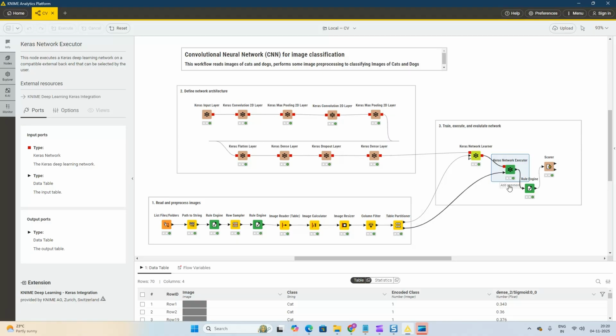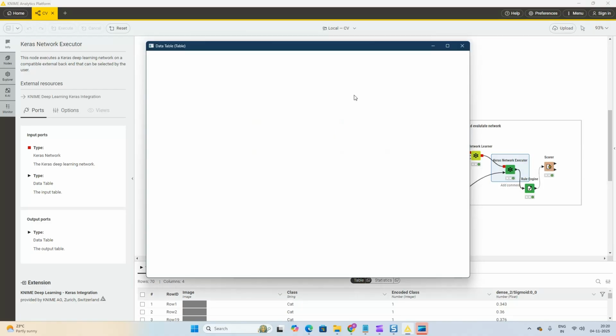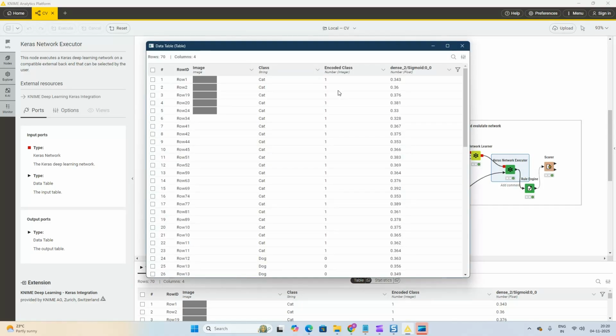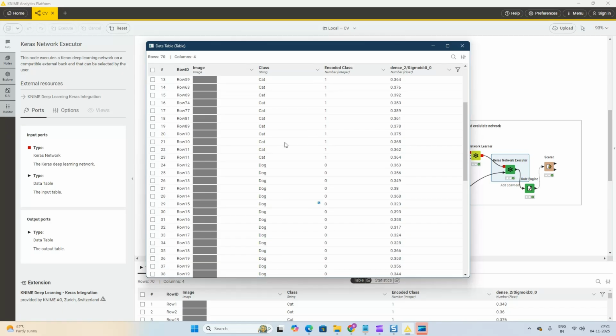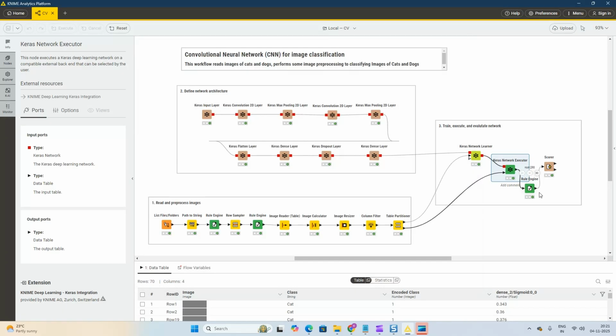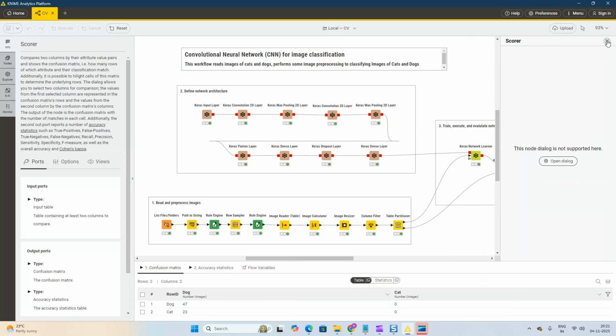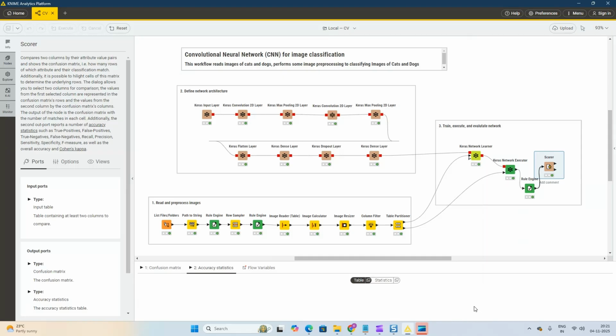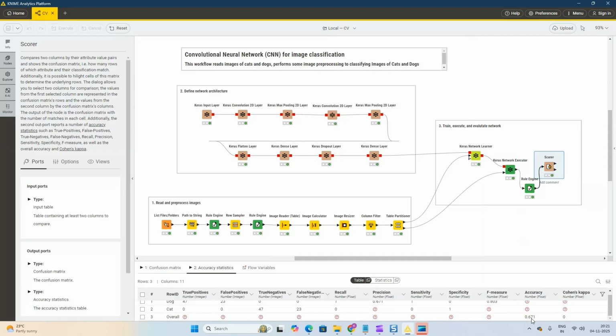And then this is also executed, and as you see, the output of the learner will be something like this. It has evaluated the test data, the 20%, which is about 70 images, and identified the class of each of them. Now using the scorer, we are going to see the model performance. And if we look at the statistics, we see 67% accuracy on how the model has learned.